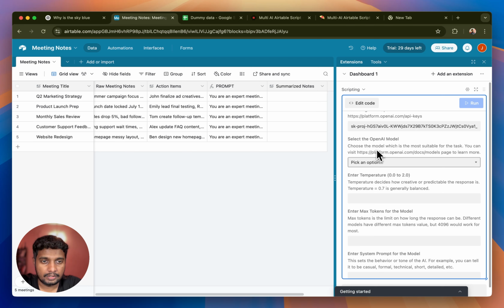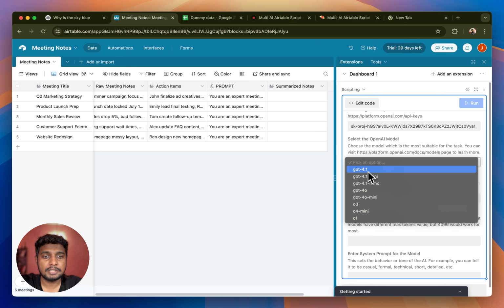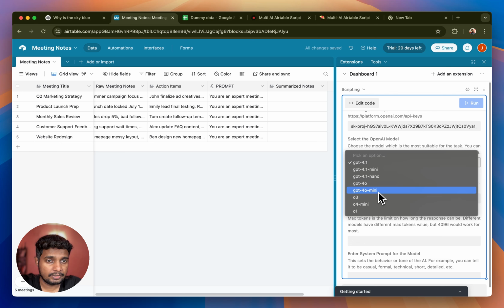Select the OpenAI model. The latest model is GPT 4.1. So you can use that, or you can select any other model, for example, 4.0, O3, O4 mini, O1, etc. But for most tasks, GPT 4.1 is the best.